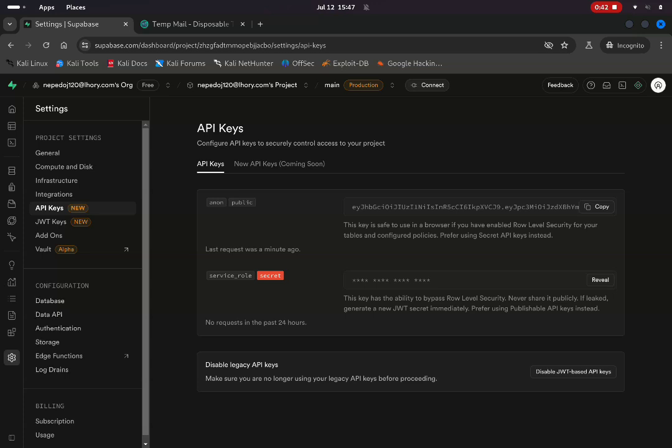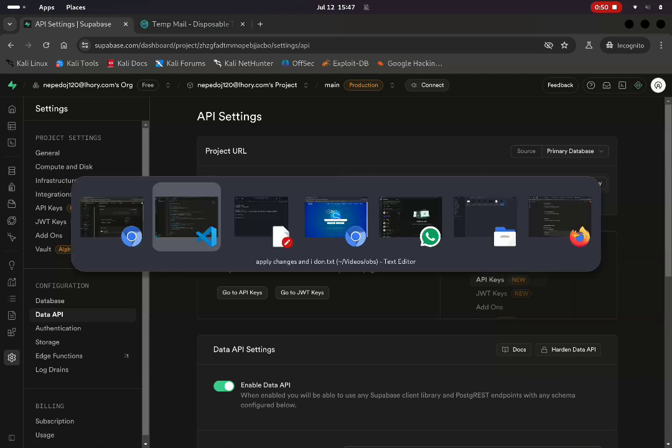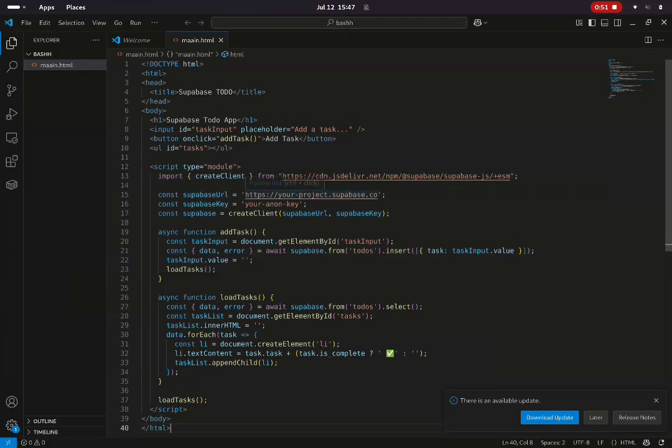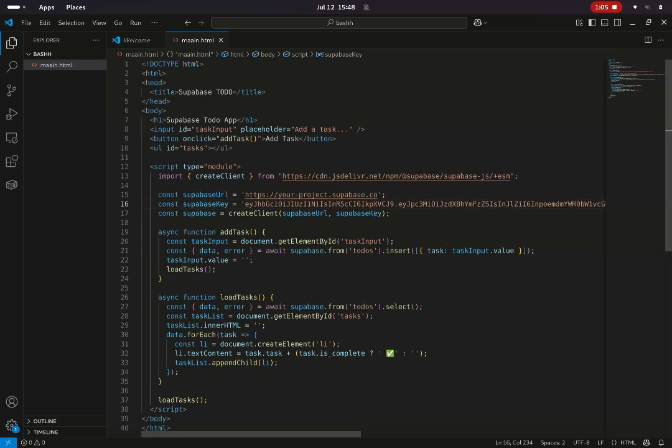Since we have seen the anon public key, now where is the project URL? It's in the data API. As you can see, there is the project URL. Now we just have to go and copy and paste. Now we're going to paste the public key. Then we'll go back and copy the project URL and paste it.